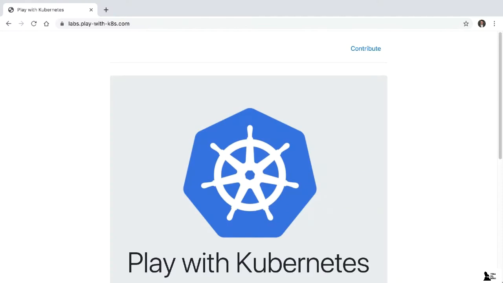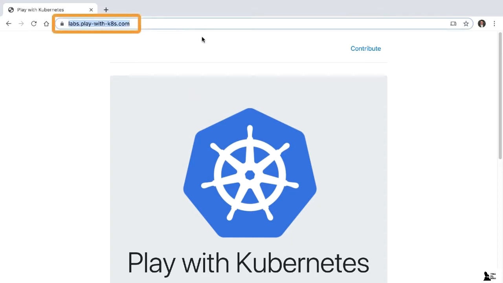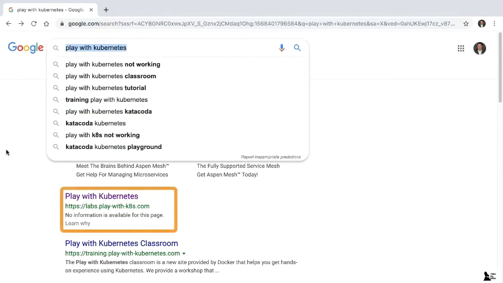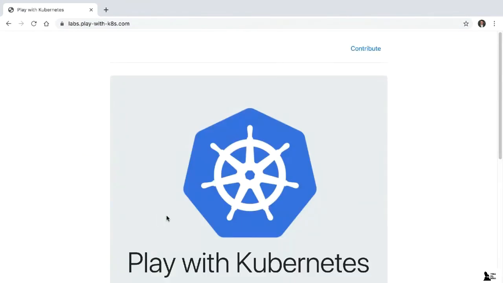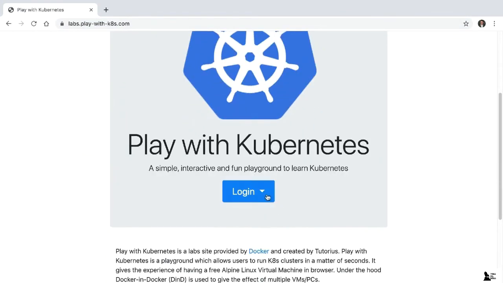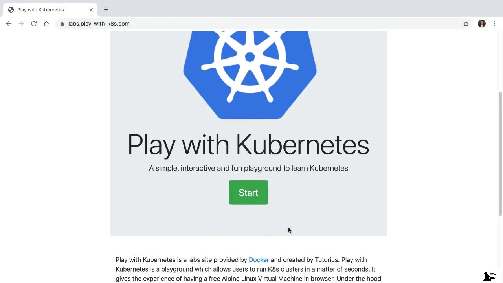I simply searched my favorite search engine for Play with Kubernetes, and the first option that came up is this website. And the actual website is labs.play-with-k8s.com. But as you can see, if you go to your search engine, you'll find it right here. So the cool thing here with Play with Kubernetes is you log in with a free login. Could be GitHub, could be Docker. Either one will work. Again, those are completely free accounts that you can get, and then simply click Start.